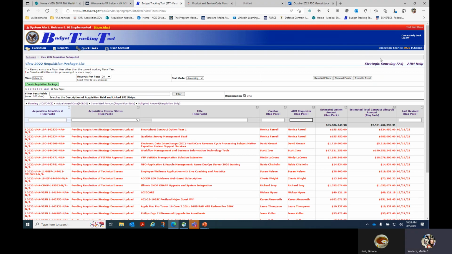Right here, you have strategic sourcing and frequently asked questions. This has to do with the budget tracking tool. And if you're having issues with filling out your ARM, you can go here. There's a step-by-step guide also here that will walk you through filling out the ARM. And there is a small video tutorial about how to fill out the ARM also. So lots of good information to help you navigate the budget tracking tool.